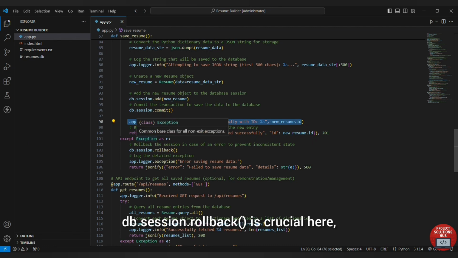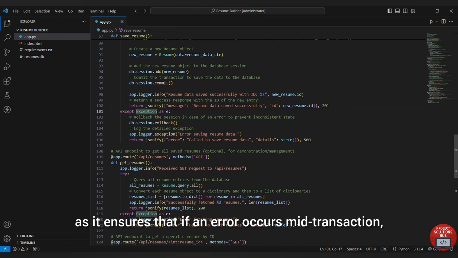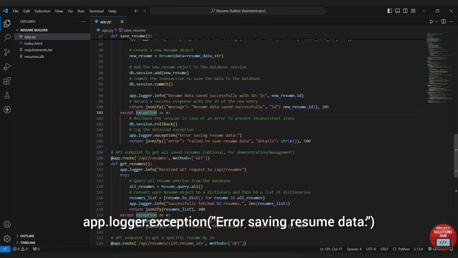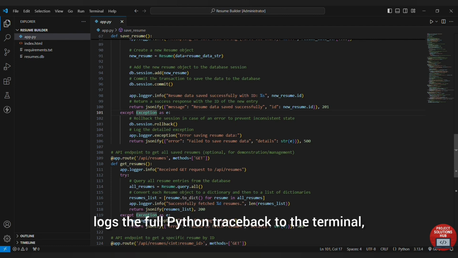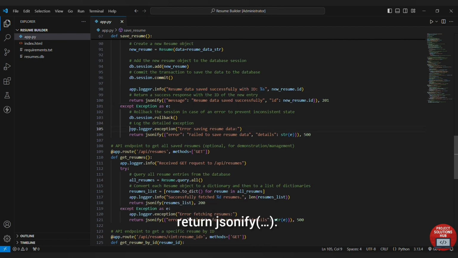db.session.rollback() is crucial here, as it ensures that if an error occurs mid-transaction, any partial changes are undone, maintaining database integrity. app.logger.exception("Error saving resume data") logs the full Python traceback to the terminal, which is incredibly useful for identifying the root cause of backend errors. Return jsonify.